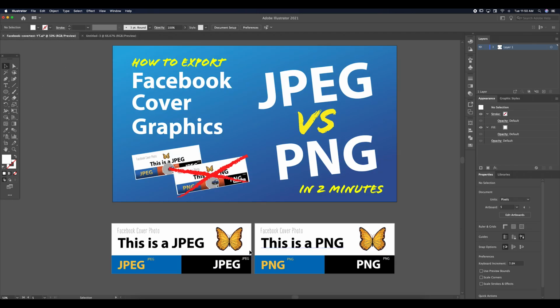Here I already have two artboards made. One is a JPEG. We're going to say export as a JPEG. The other we're going to export as PNG.